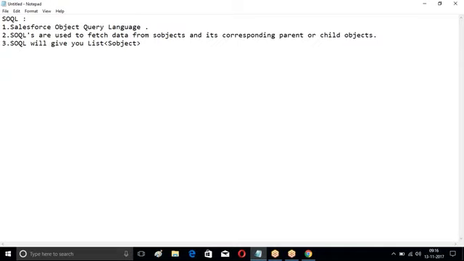Maximum number of records, what can we fetch? We can fetch up to 50,000 records. So how many records can we fetch? Up to 50,000 records we can fetch.